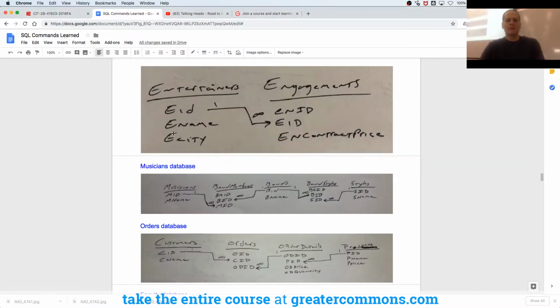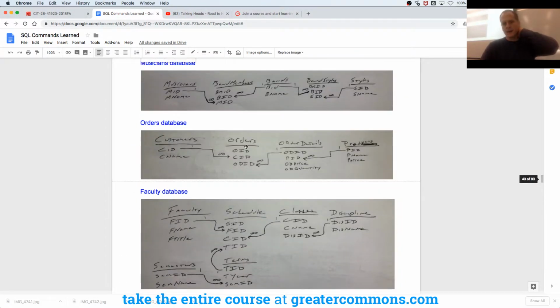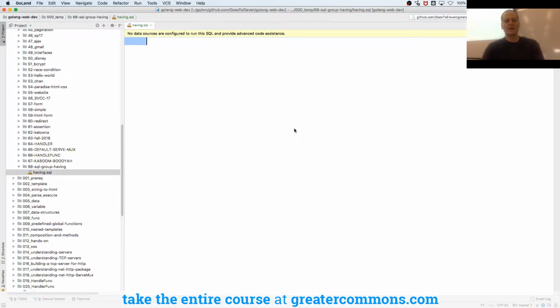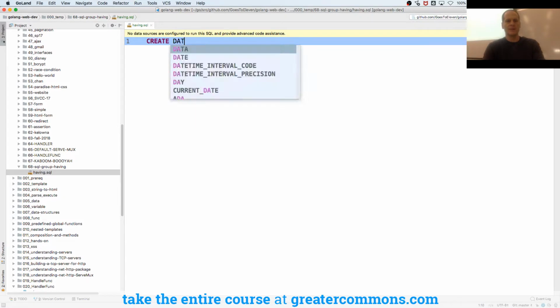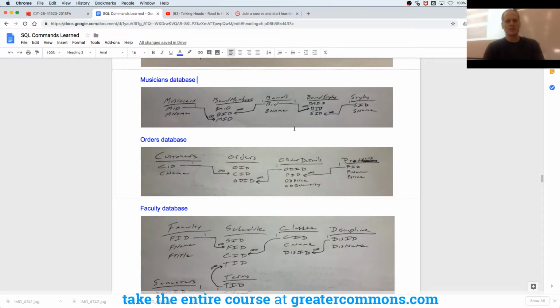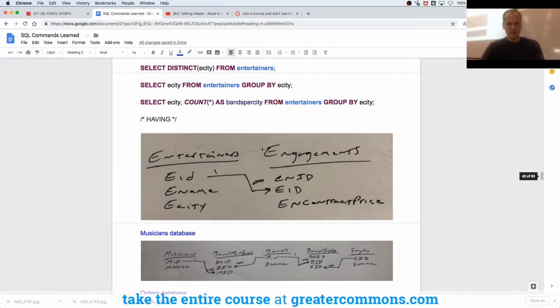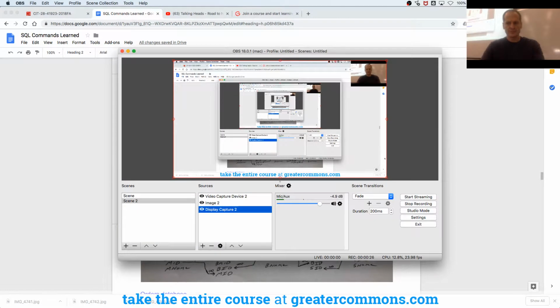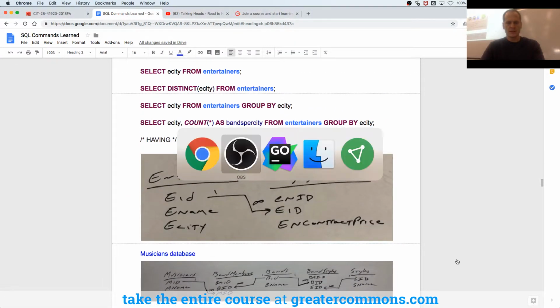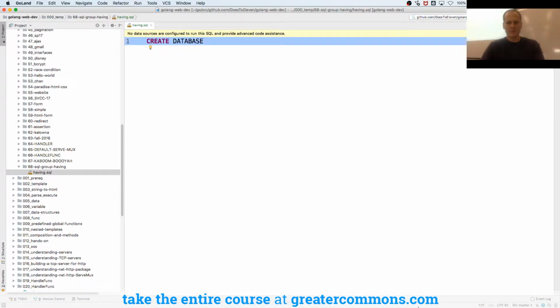So now we've got our schema, and we're going to eventually work towards trying some having queries, but we need to build this database. I'm just going to code that out here. The first thing I'm going to do is create database, and it's going to be called musicians.